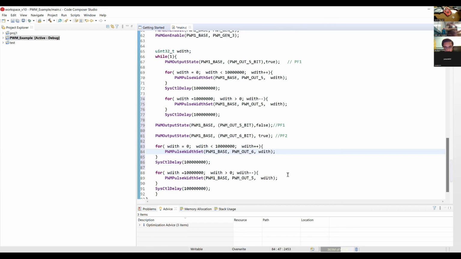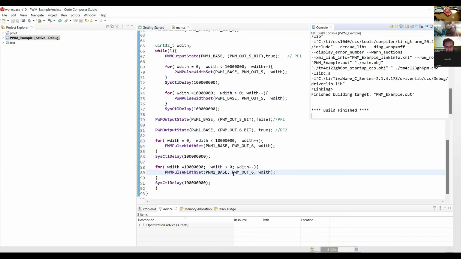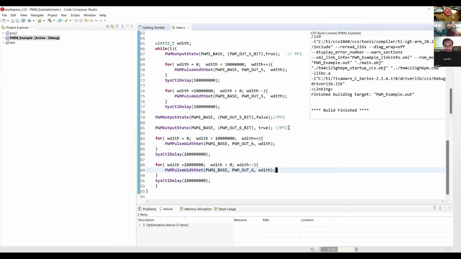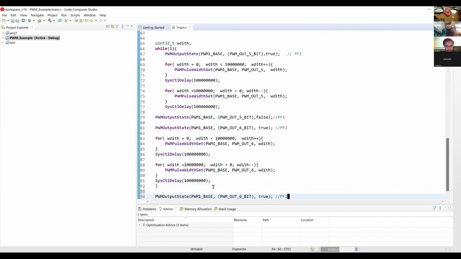Okay, out 6 here. Okay. Let me double check if this is correct. Cool, that's correct. Now I'm going to turn this one off so that we can have green. Okay. False.